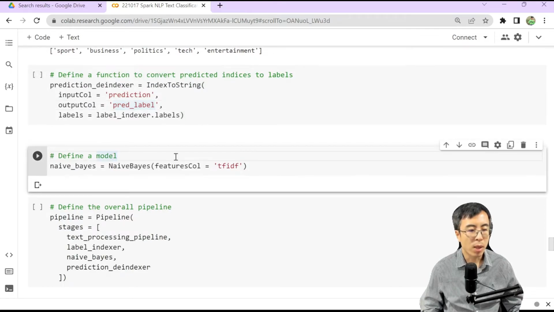And now we are ready to define a model. There are many machine learning models that you can try. So here, as a first example, we use the naive Bayes model. You need to provide which column the machine learning model is going to use as the features. And here, the features are in the column called TF-IDF. So we are going to use the TF-IDF as the features to feed into the machine learning model.